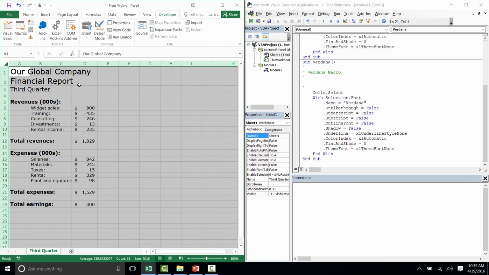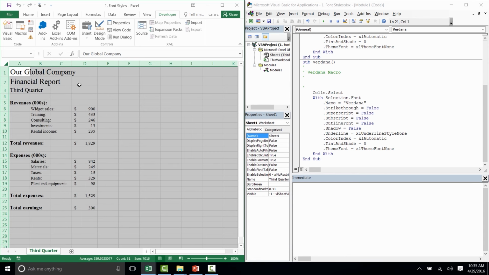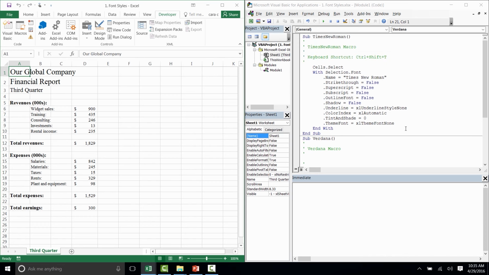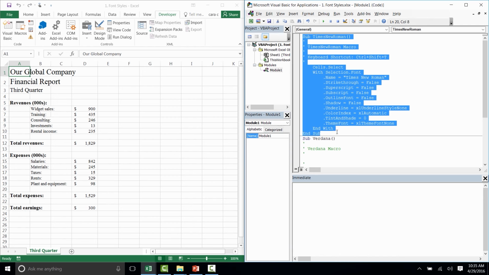If I want to switch this back to Times New Roman, I can do Control-Shift-T. That is the shortcut that I assigned to this, and it changes all of the text there to my Times New Roman macro. But let's go ahead and take a look at what the macro recorder recorded. So we have our first macro up here. It's everything from the word Sub down through the end where it says End Sub.